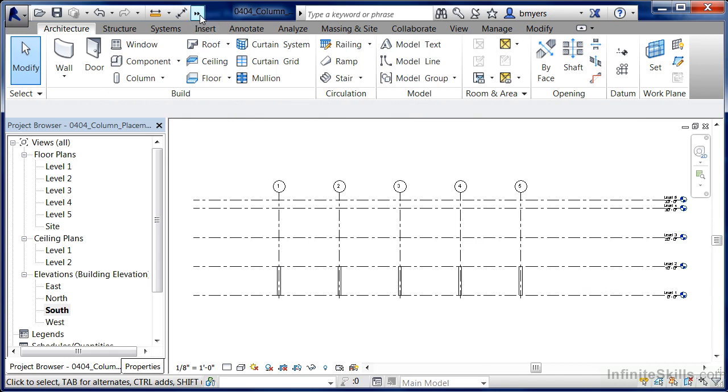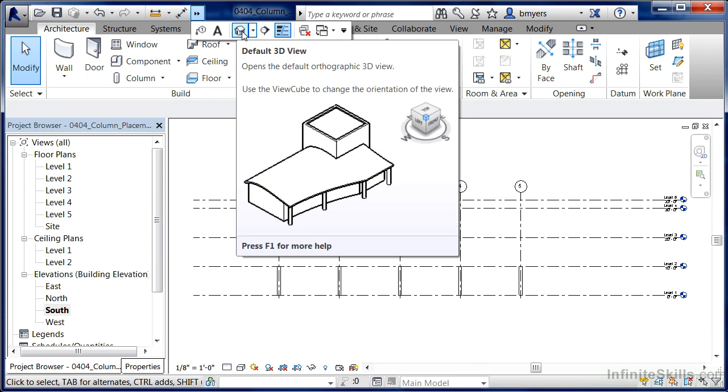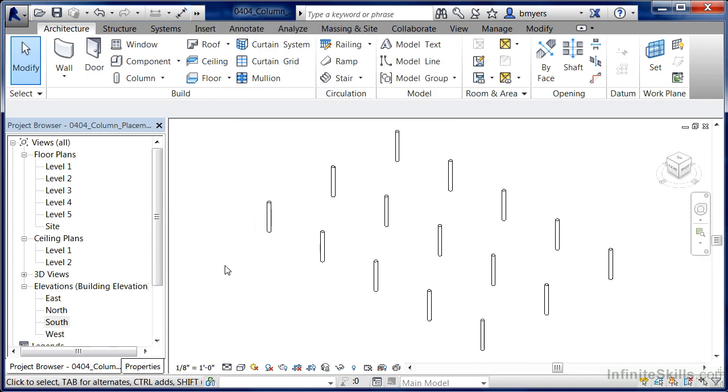Also, if you move up to the top of the screen, you may have a little house up here. If not, and you're like me and you have the double arrows, just select on the double arrows and then pick on that little house. The little house is the default 3D view, and that'll take us to a 3D view of your columns. And these are all the architectural columns that we just placed.